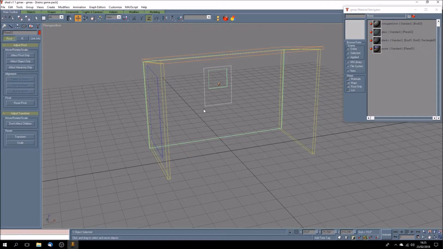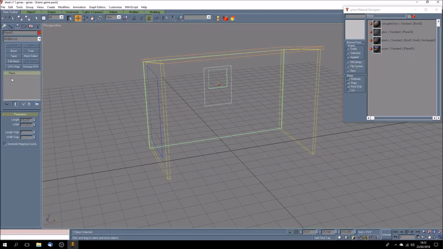And if you want to get really pernickety, then you can reduce this to a poly and bring the vertices up, or even go into plane and change its depth. Instead of 2 foot 8 inches, we just make it 2 foot, and there you are, it's just reduced it.